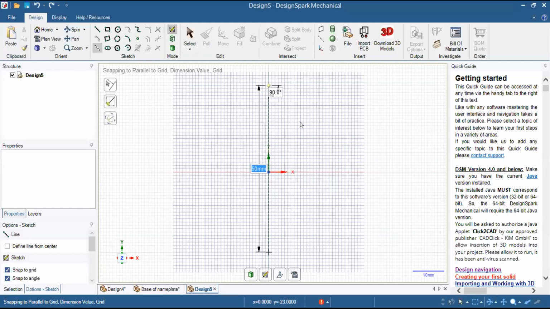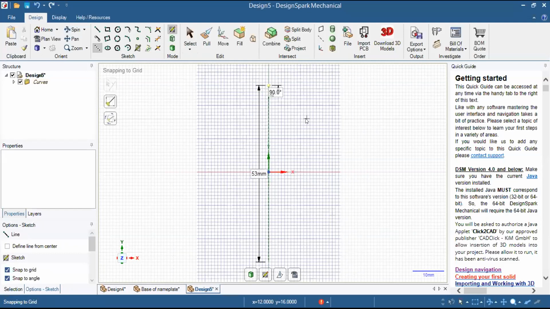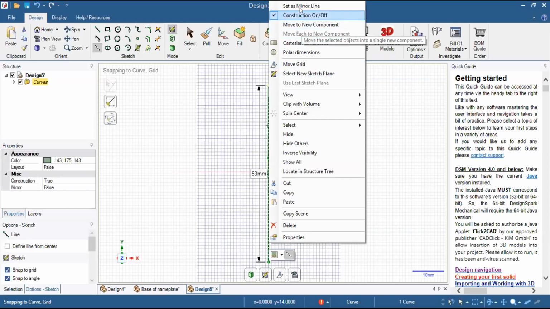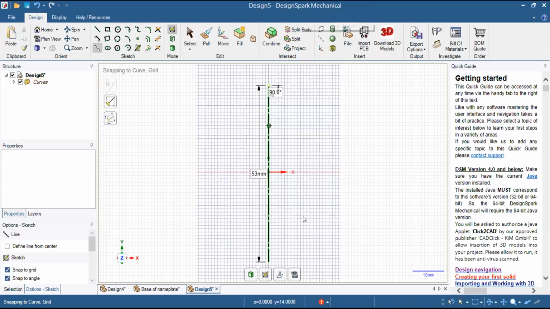Earlier I am here in the empty space, and there is no highlighted line. But as soon as I point my cursor towards the line, it changes its color to green. Now I need to just right click on the line, and from here I will select set as mirror line. I hope this point is clear. This is the very first step to using the mirror command.